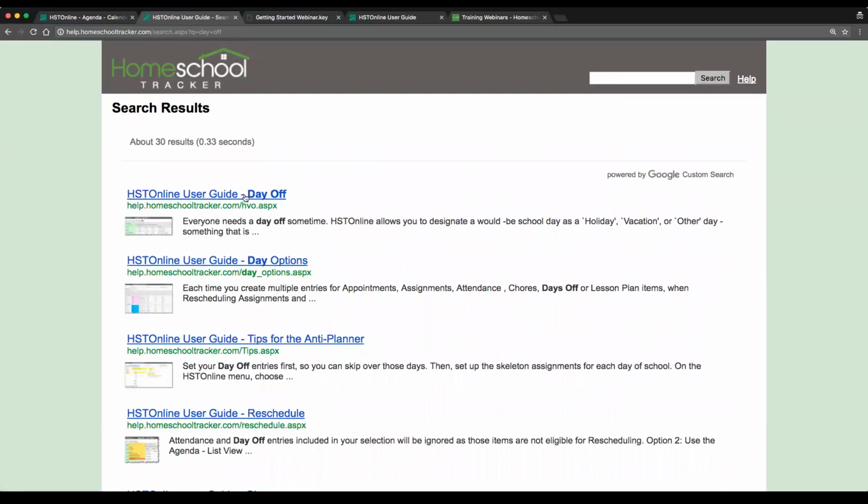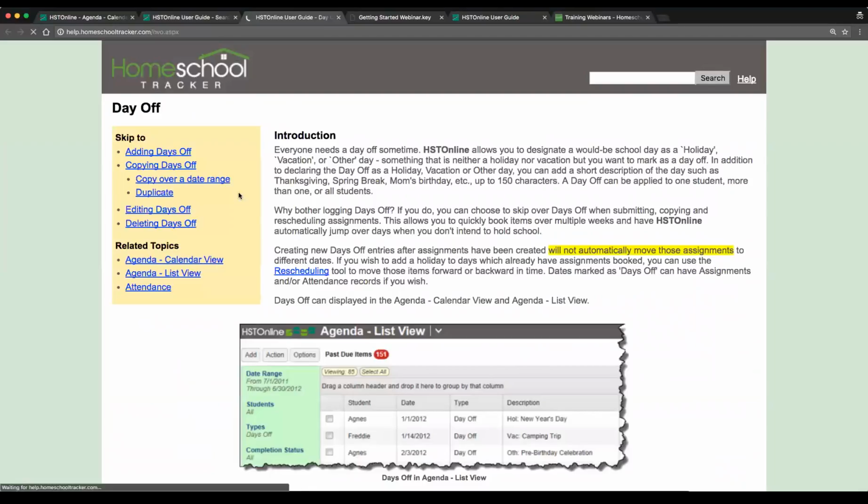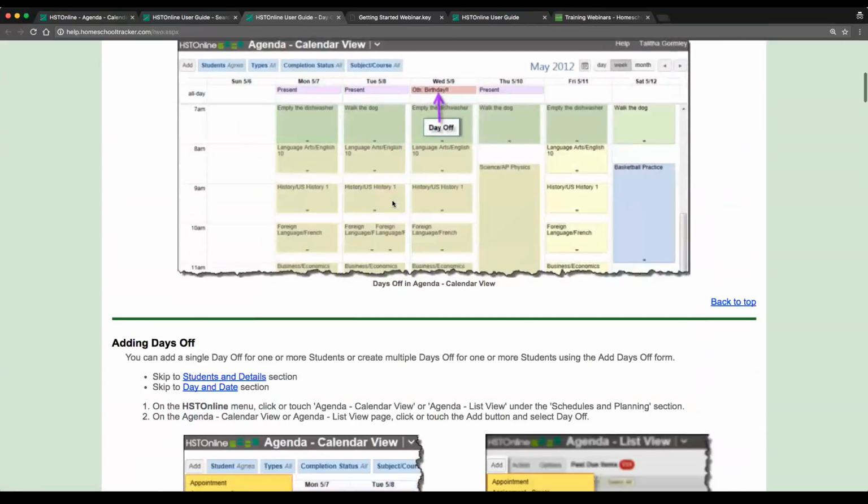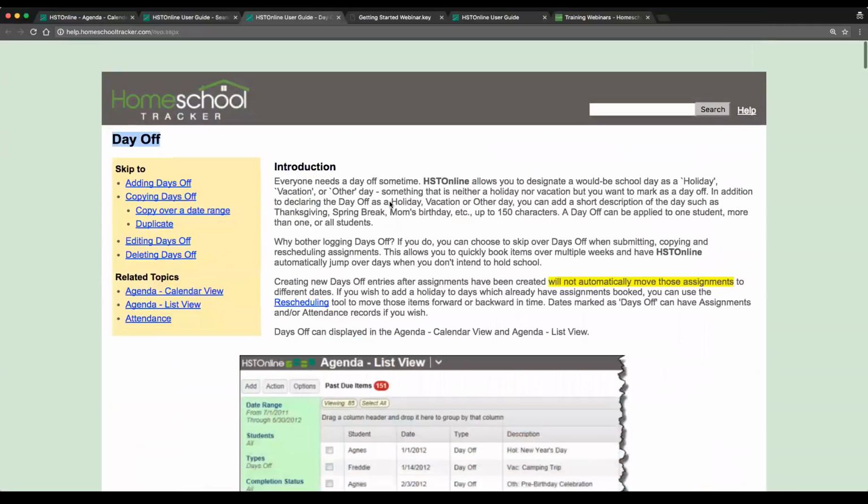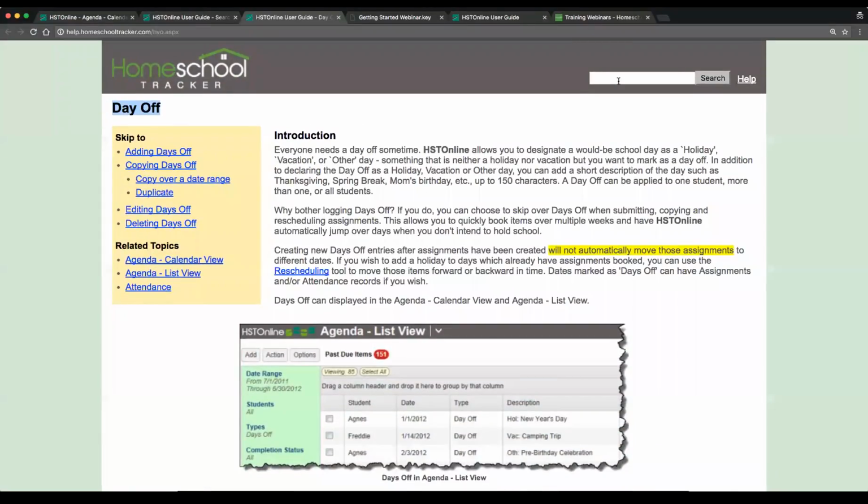And I can see a link right here to the corresponding page for how to set up days off within Homeschool Tracker. So again, this help site is really comprehensive. It has so much detail and a lot of great information. So definitely feel free to take advantage of that.